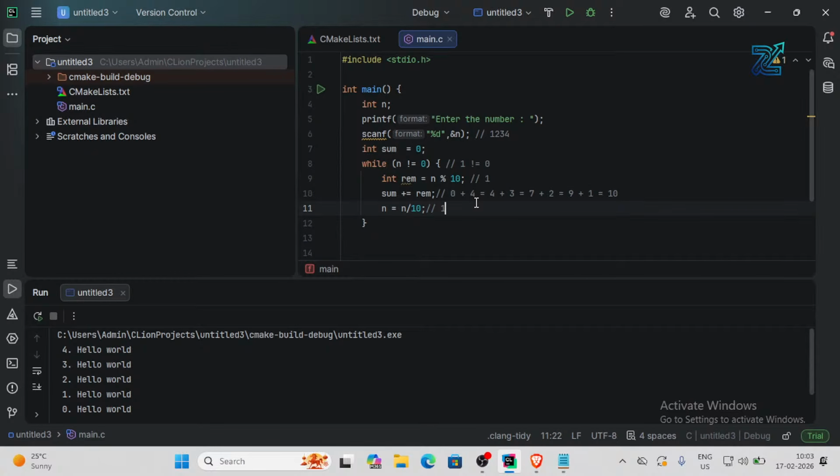So after that, if you divide a single digit by 10, it will become 0. So 0 not equal to 0 is false, and it will get out of the loop. So we have stored 10 in this variable. Now we have to print it.